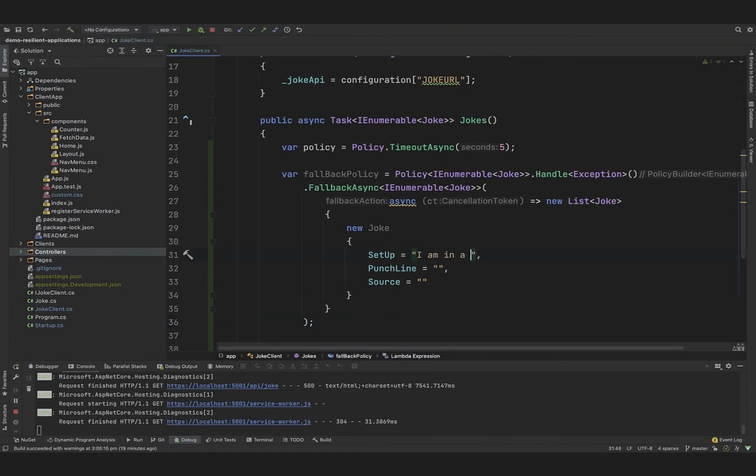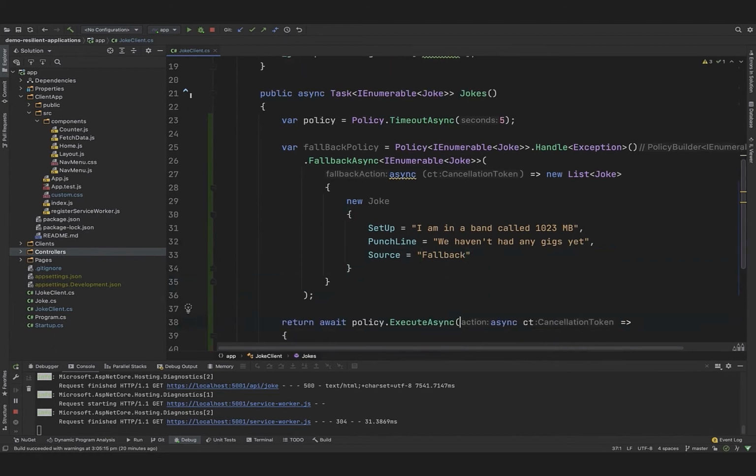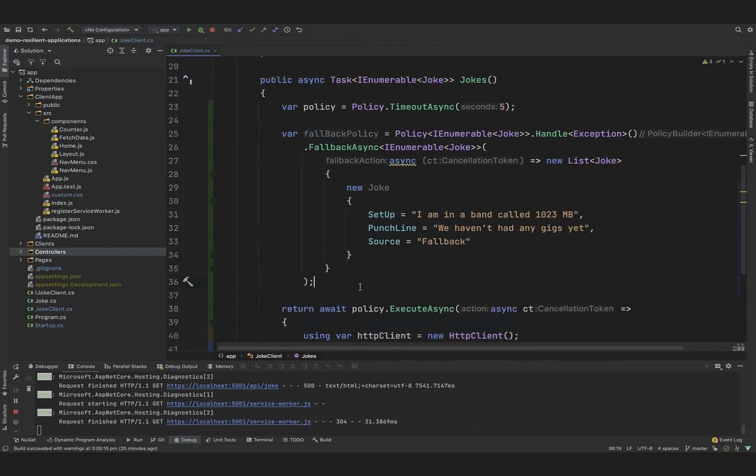So the setup is I'm in a band called 1023 MB. We haven't had any gigs yet. Kaboom. Tish. So the source for this is fallback. That will enable us to see when we actually hit the fallback.